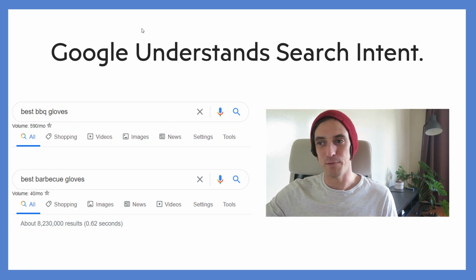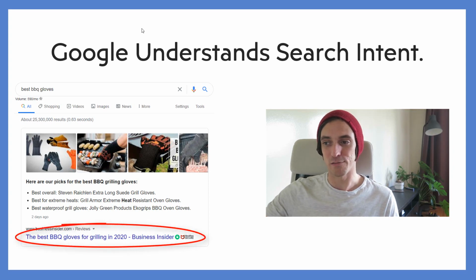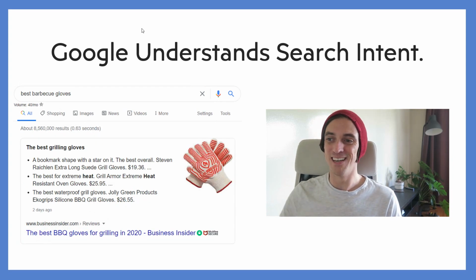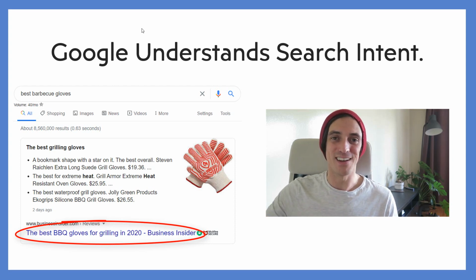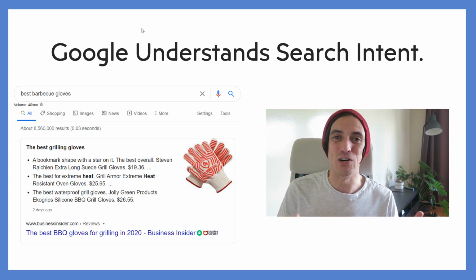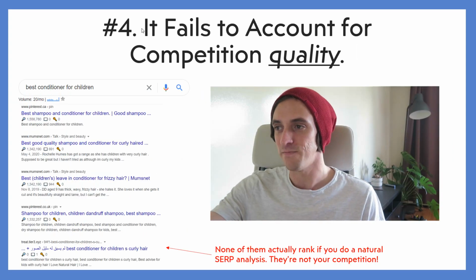Here's another example. Best BBQ gloves versus best barbecue gloves. If we type in best BBQ gloves, the featured snippet is the best BBQ gloves for grilling in 2020 by Business Insider. And then if you type in best barbecue gloves, the snippet is the best barbecue gloves for grilling in 2020 by Business Insider. It's the exact same article because Google knows that it's the exact same search intent. So the KGR doesn't consider search intent in its keyword research method, which makes it, again, a redundant keyword research method. It's a failure. It doesn't work.